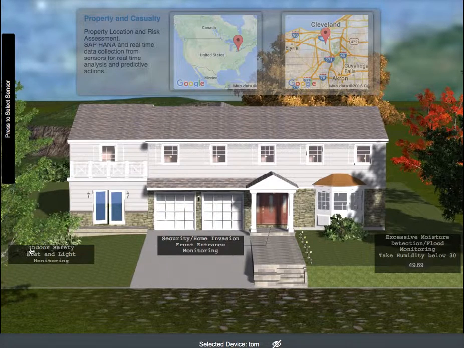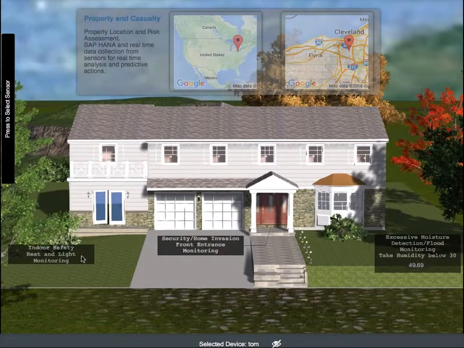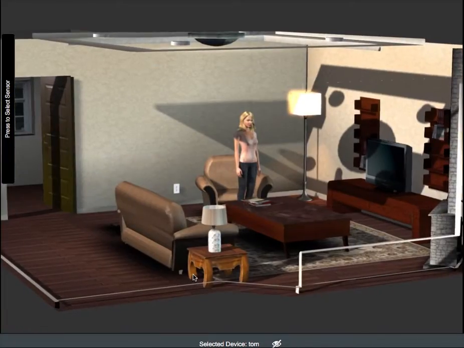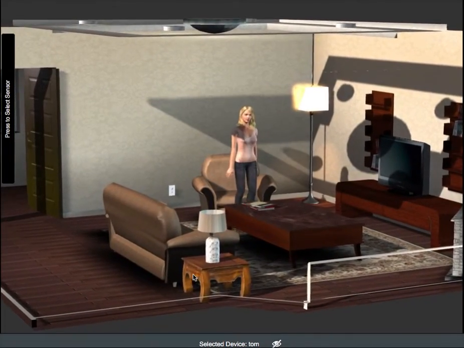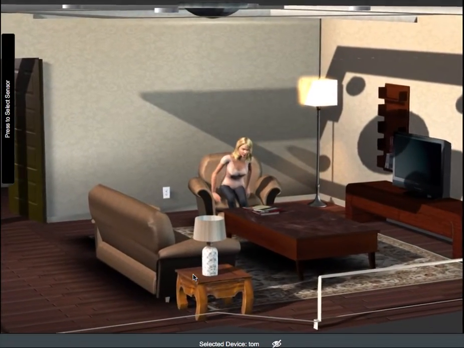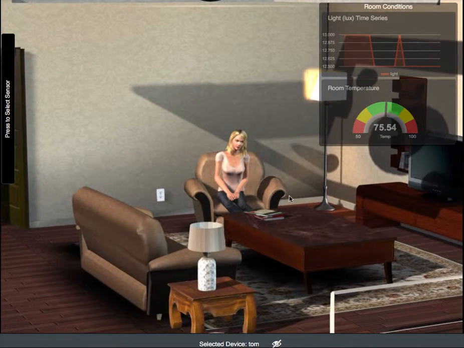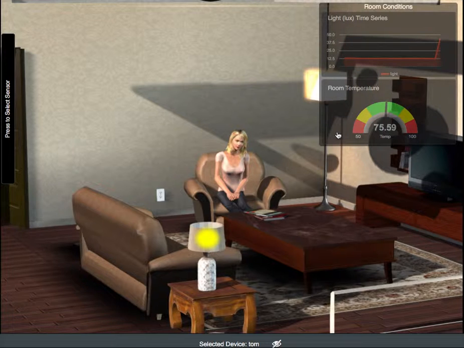Our first step is to monitor indoor safety with heat and light monitoring. Simply press on this box and it'll take me to the interior of the house and to a room where a young lady sits down, and we begin to monitor both light and room temperature. If I take my sensor tag and move it to a light, you'll notice the lamp actually lights. And I take it away, and the lamp goes off.